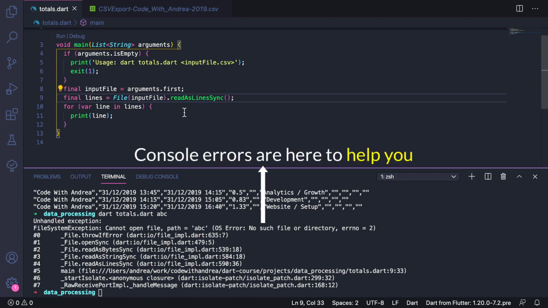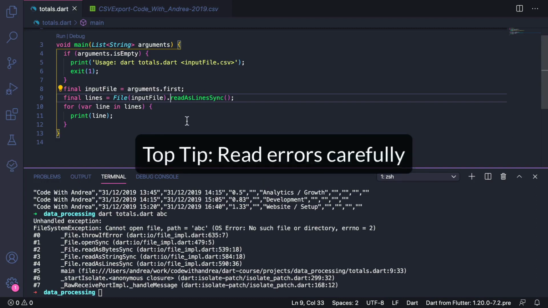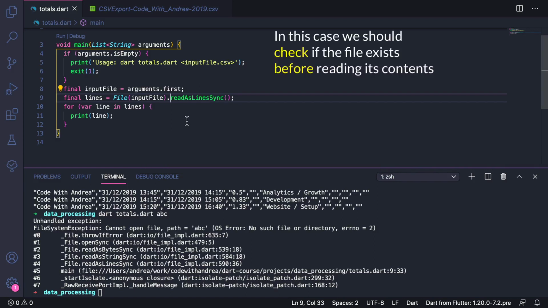So as you continue in your coding journey, keep in mind that errors like this may seem a bit obscure, but they are there to help you. So if you read them carefully, you can more easily diagnose them and find a fix. In this case, it would be best if we could check if a file exists before trying to read all the contents, and maybe show a more user-friendly message if our input argument is not a valid file path.